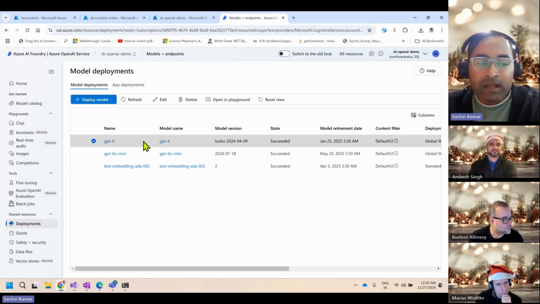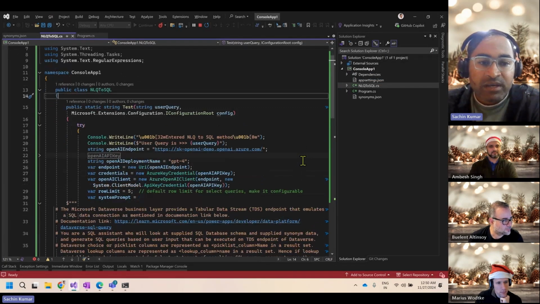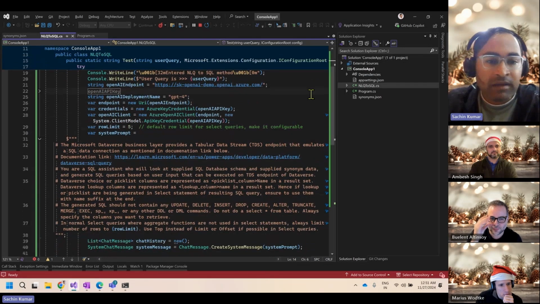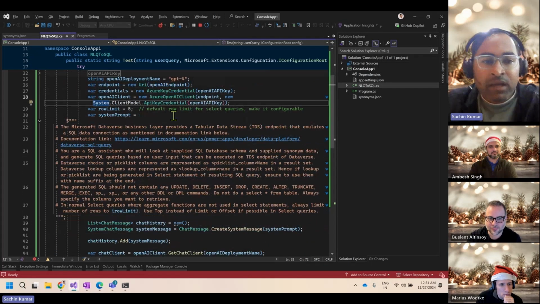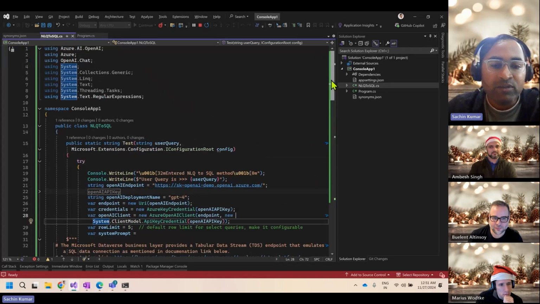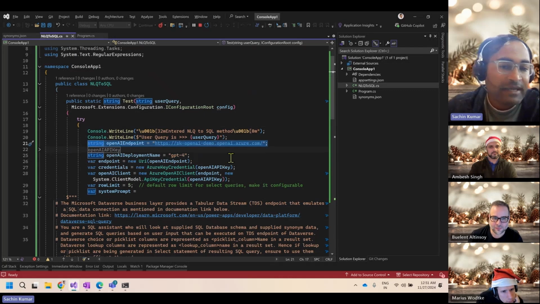The way I have prepared this demo is I'm going to use a console application, and I have written my code in C# using the Azure OpenAI SDK. If you're not aware of the SDK, you get something called a chat client, using which you make the SDK calls to OpenAI, where you need to supply the deployment name, the key, and the endpoint. And that's how you instantiate your chat client.